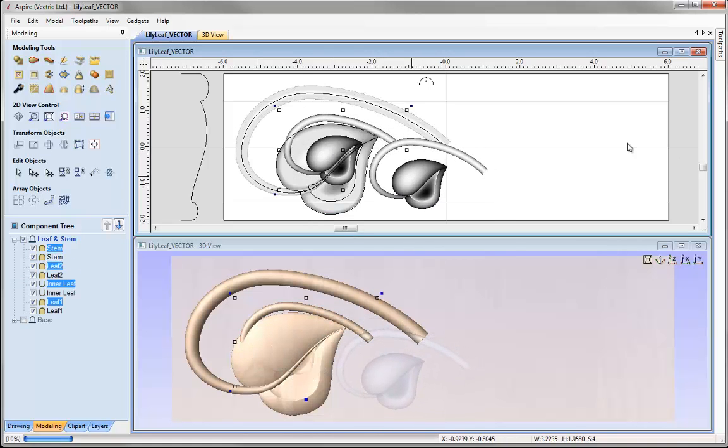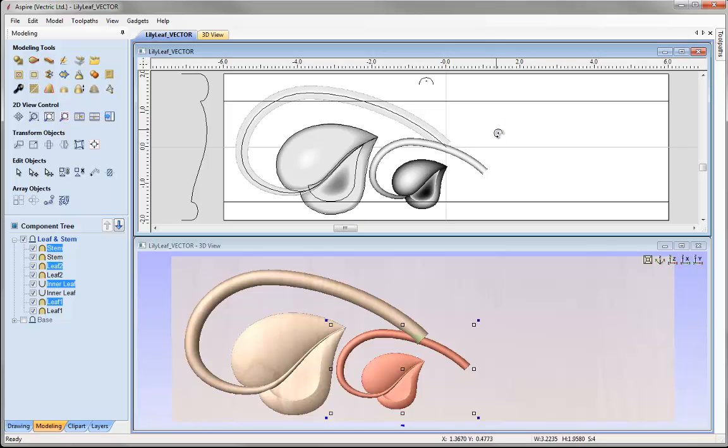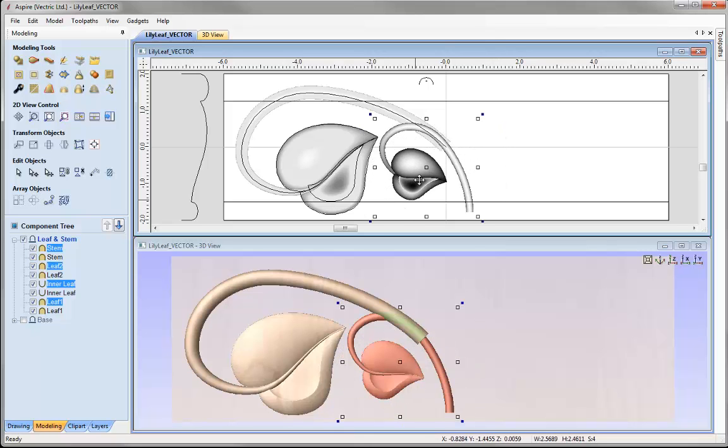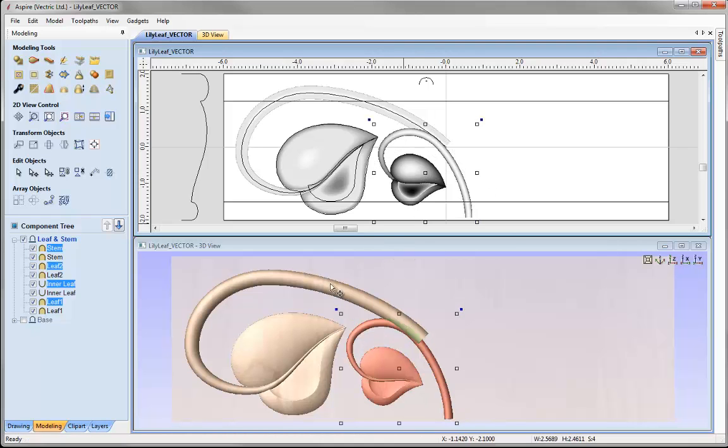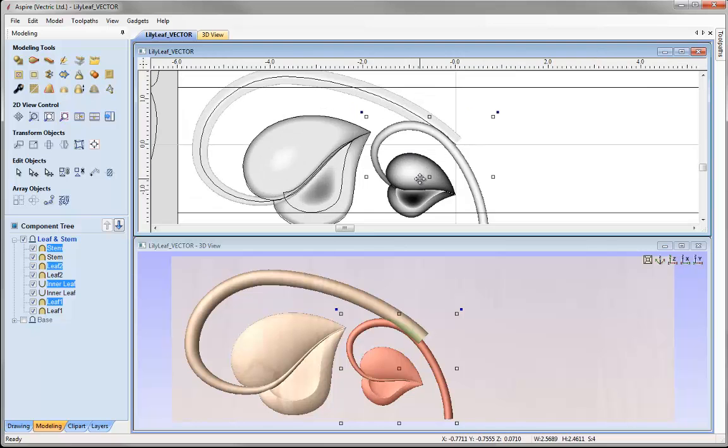Okay, then I can just move that over and then look at rotating that round and hopefully position that in a nice place. Okay, it's not too bad. Just zoom in and bring that one up.